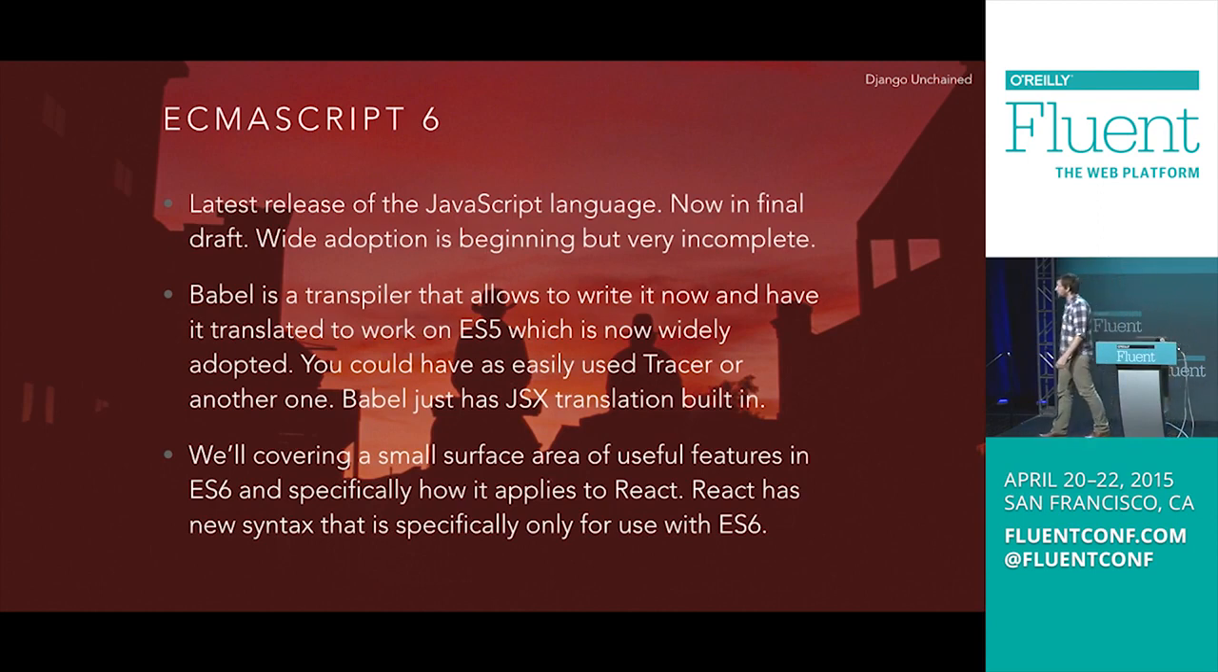Okay, ECMAScript 6. So how many of you were in here for Aaron and Axel's talk? Okay, a good portion of you, but we'll be going over a lot of the same sorts of things, so hopefully they'll just feel more familiar. ES6, for those who don't know, is the latest revision of JavaScript.